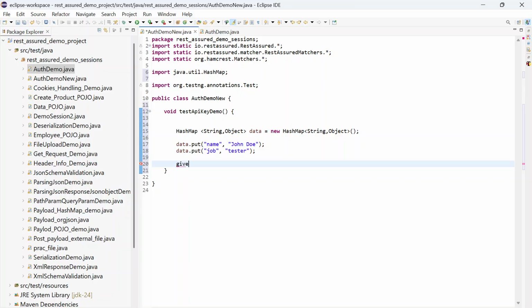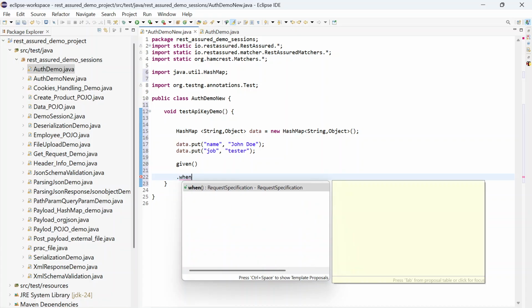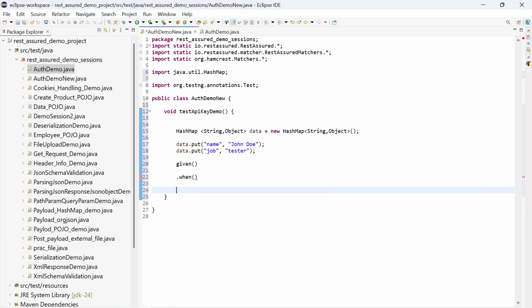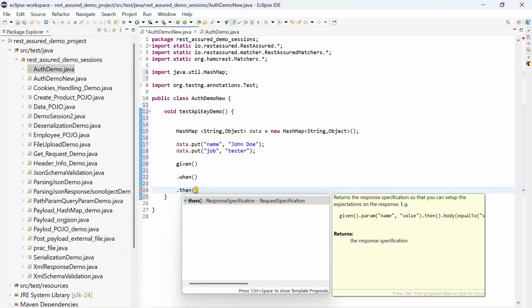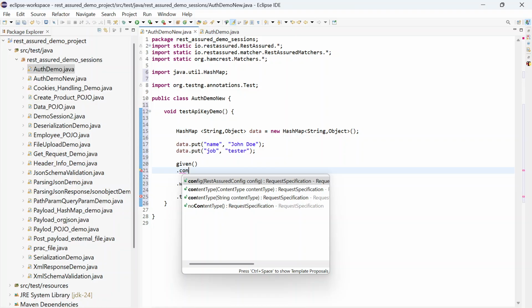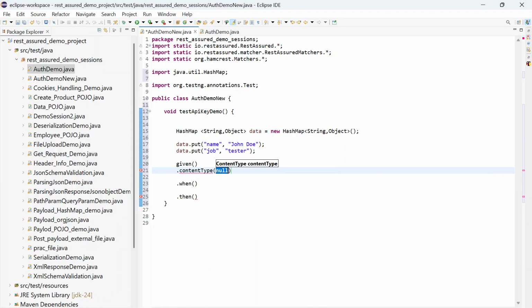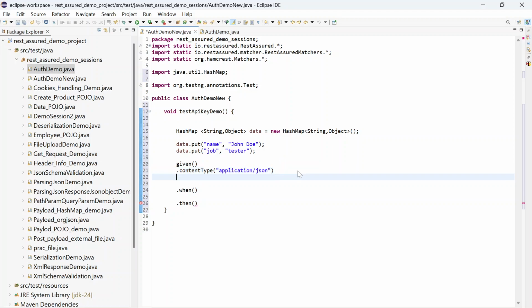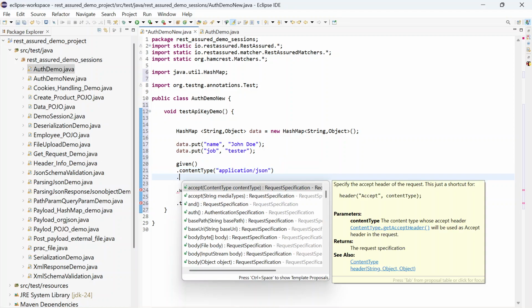Now we have our regular syntax, that is given, when, dot, then section. So now we have to use first given section. We can pass content type application slash JSON, and now we have to pass the API key.